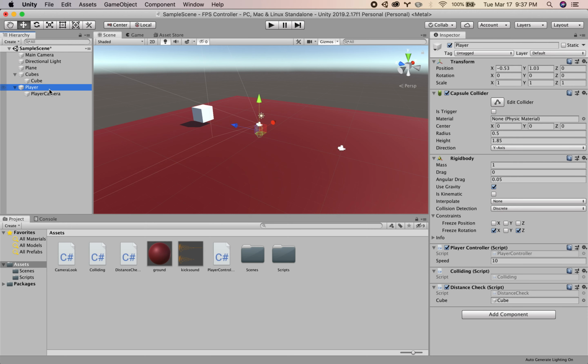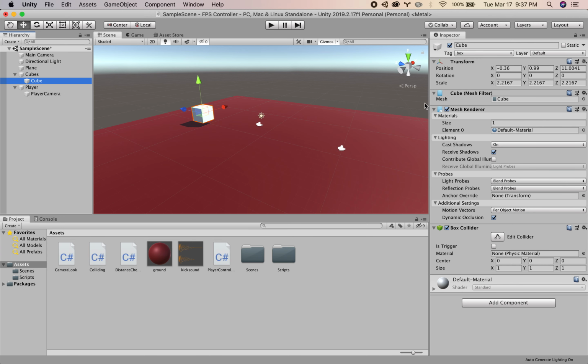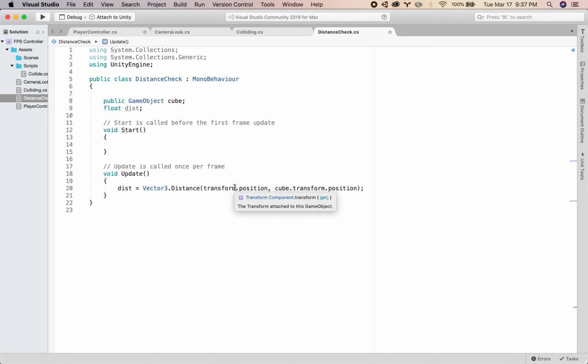So what is transform.position? One thing that every game object has in common is this transform node, and then we have the position. The Vector3 is the x, y, z values of whatever the current position is. So for us right now, our Vector3 position is -0.53, 1.03, 0. That's our current Vector3, and then the cube's Vector3 is this up here. Because every game object has this transform node, you don't need to say GetComponent. You can just say transform and it knows what you're talking about.